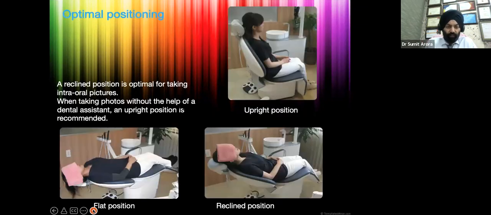Now, what is the optimum position? A reclining position is optimum for taking photographs. Here, 3 positions are taken depending on your comfort, your height, and your clinic space. You can click in any of them, but the thing is how to click them. Again, I just showed you the angles. If you want oblique, then you have to be at 45 degrees. You want a front shot, then you need to be at 0 degrees.